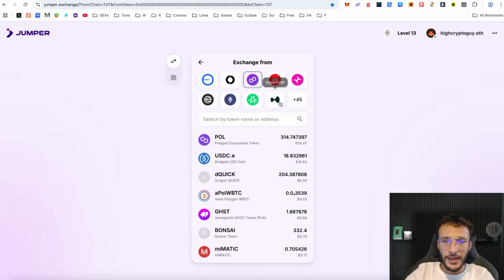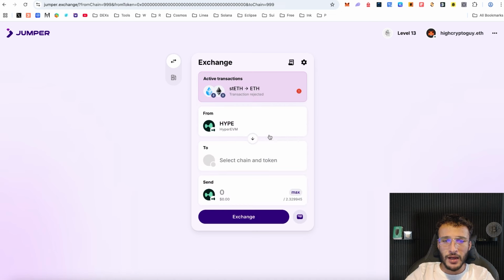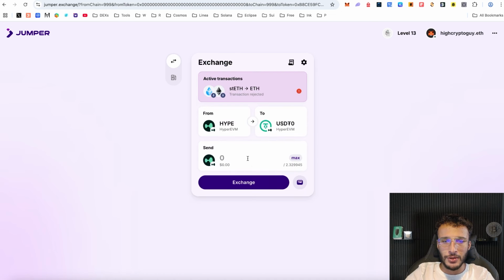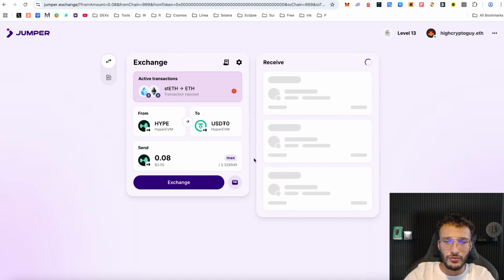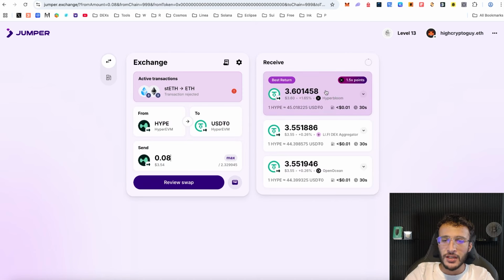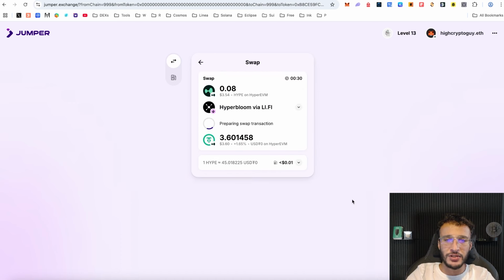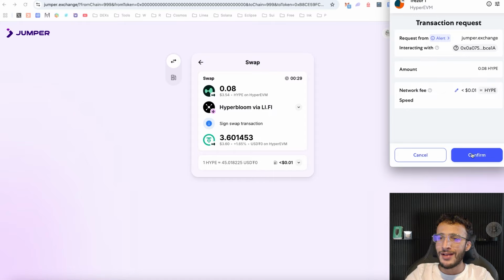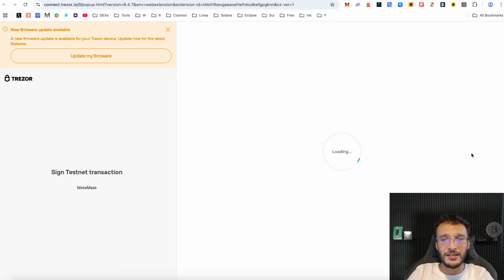So for example, if we head over to HyperEVM, I'm going to choose my hype tokens, and down below I'm going to choose USDT0. I'm just going to choose an amount, guys. It could very simply be, I don't know, 0.008 again, whatever you want. You can see down below it's going to aggregate the best swaps, so I'm just going to choose the first one because that's the best one. Swapping the tokens, I'll get $3.60 more. Absolutely fantastic, nice, simple and easy.